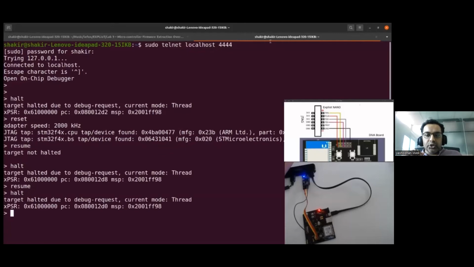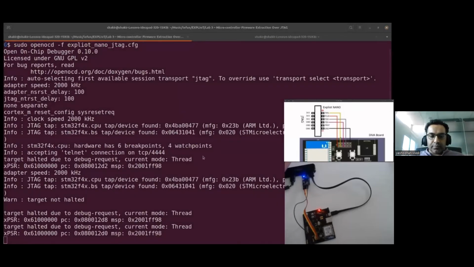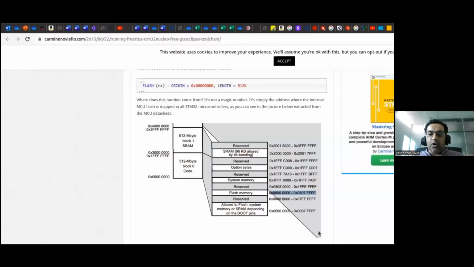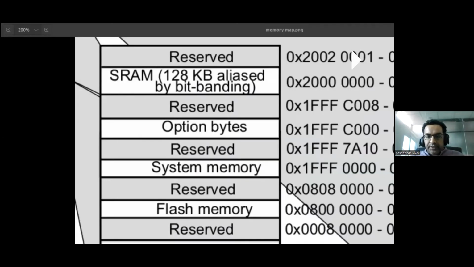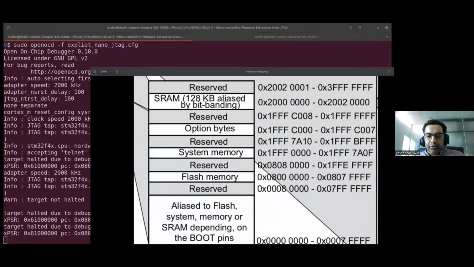So basically, the idea is to access the firmware. You can see all the debug requests we are doing. Now, let me pause for a moment. What we are trying to do is read the flash memory content. Here, if you observe, this is from the data sheet of the STM32F411 microcontroller.